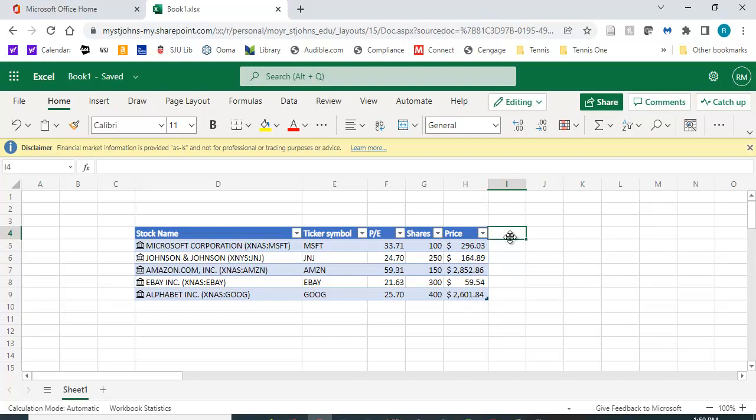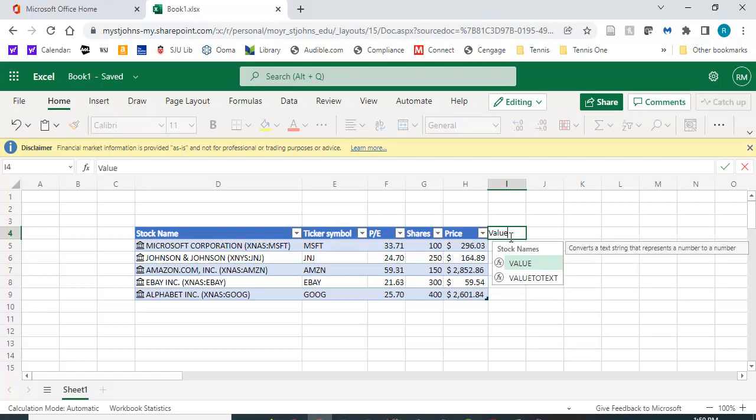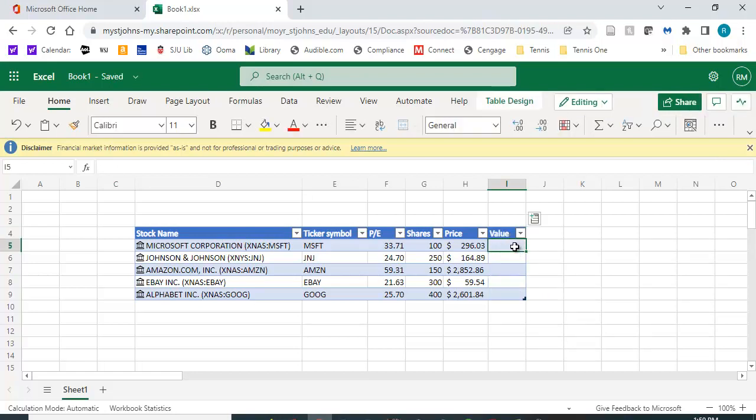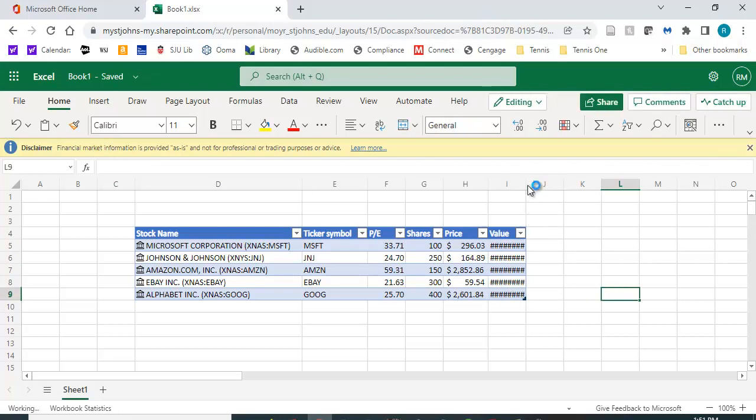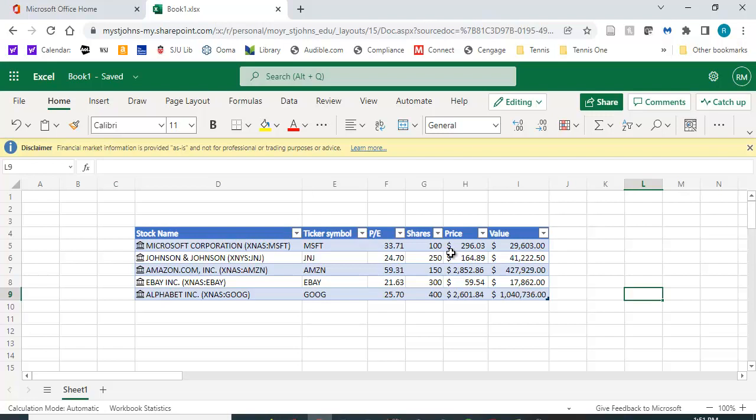So let's figure out what the value for each holding happens to be. So I'm just going to type in a title here, value. And I'm going to say equals. And I would do this much like I would do in a regular spreadsheet, not a table. And I'm going to say, click this on, times this one. So shares times price. But in this case, because I set up a table, I don't have to copy the formula down. It does the multiplication for me. So this is a really nice way to keep track of the value of your portfolio.